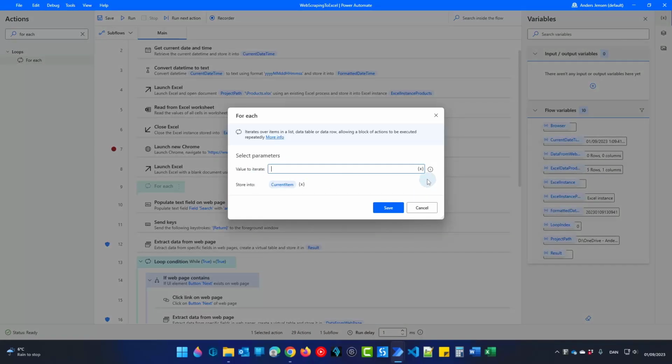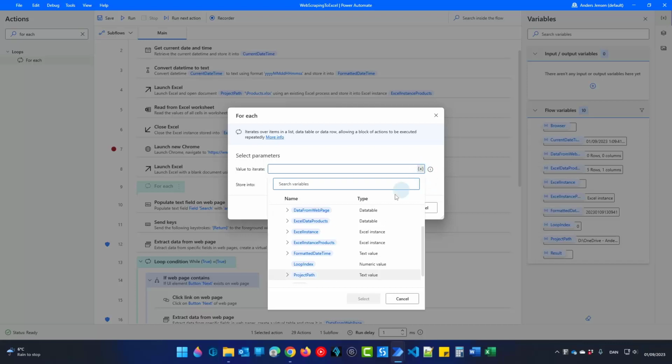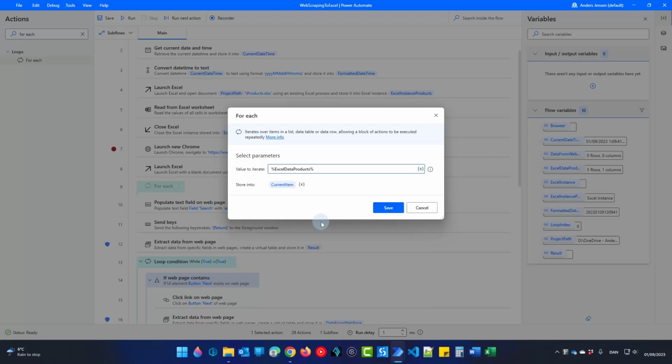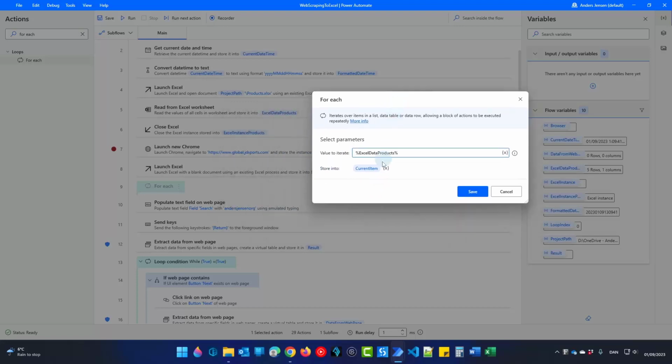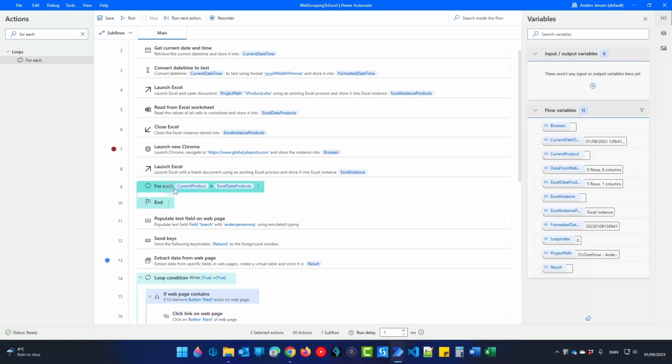Here I will say its value to iterate. That will be my Excel data products. Double click here. The current item, this is just a reference name. We can name it exactly like we want. So if I go in here, I can just say current product like this, I can click save. We haven't got a lot in it, but we will have this.